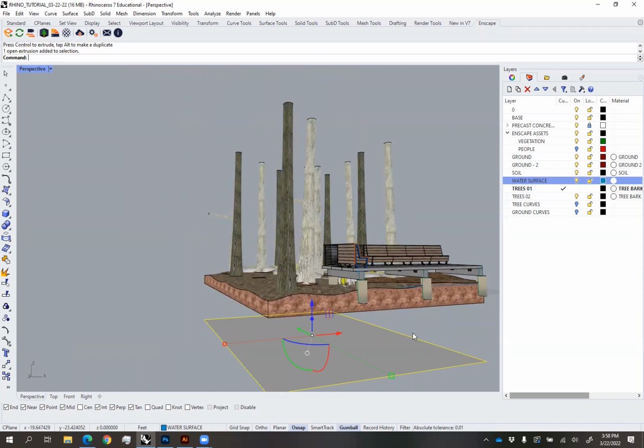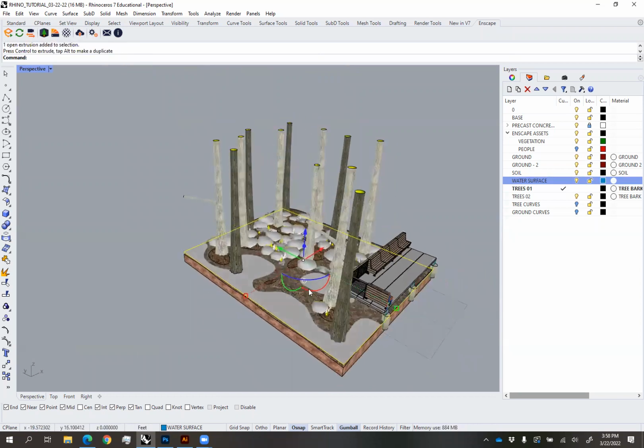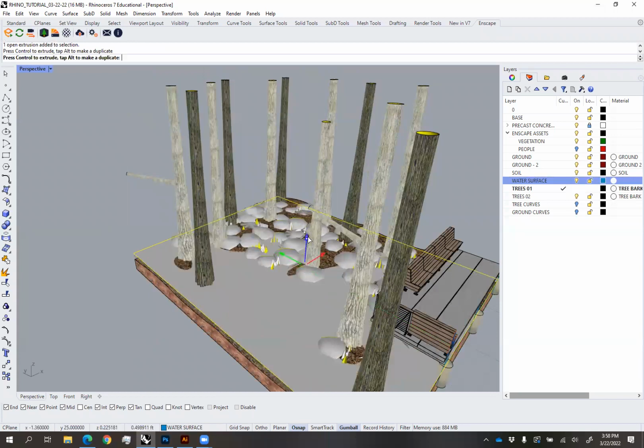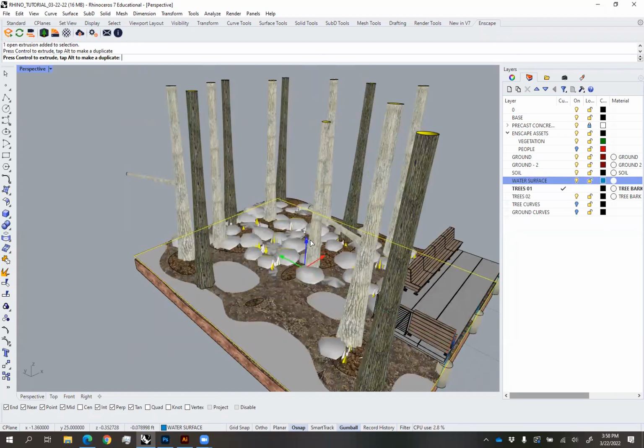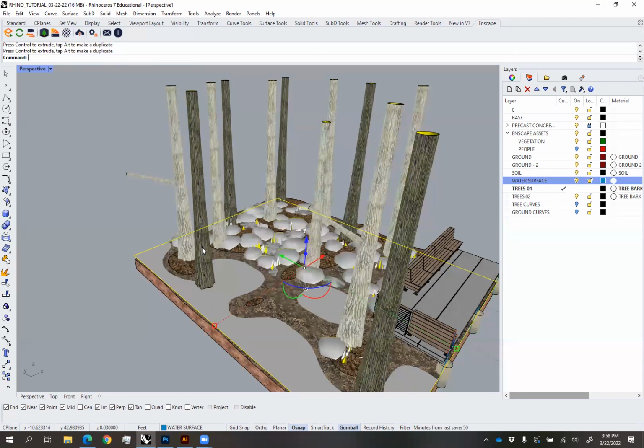Because it's a flat plane, as it intersects with the topography of the surface, it creates these little pools of water. If you move it higher, the water gets higher. If you move it lower, it creates little pockets of water here and there. So it's a really nice, easy way of creating little pools of water in the model.